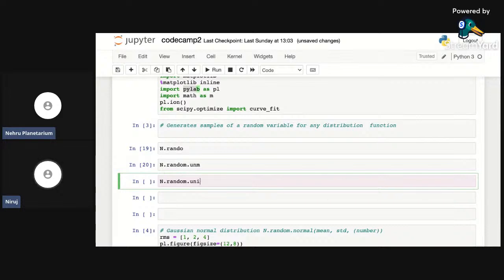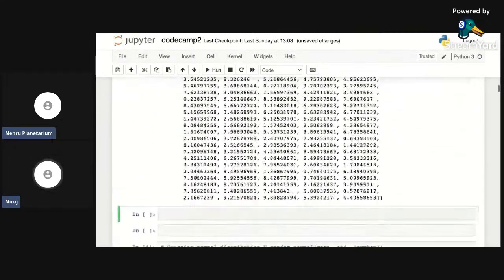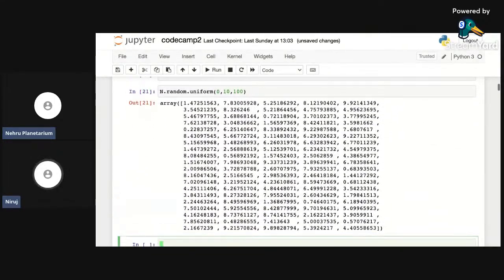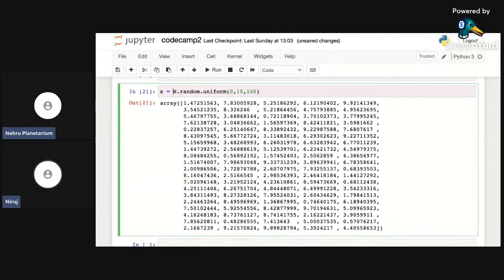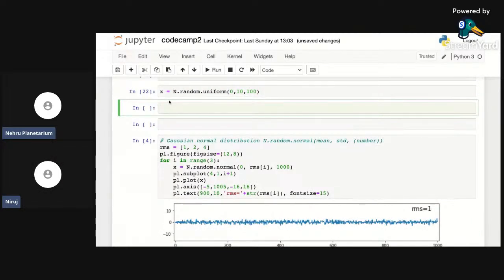Random dot uniform, from 0 to let's say 10, and I want 100 numbers, right? So this is an array of 100 numbers which are uniformly distributed between 0 and 10. Okay, so I'm going to call this x. Now I can plot x.